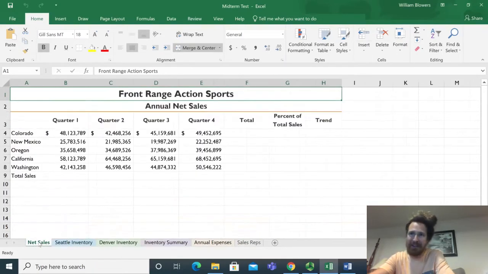And it's actually a great project. It's a lot of fun if you're into this kind of thing. But it's very, very helpful. And these trend lines right here and the percentage of total sales, memorize the formula if you can, percentage of total sales, because that's going to be handy in the future from a business angle. So this Front Range Action Sports is one of the best projects that we have in our class.